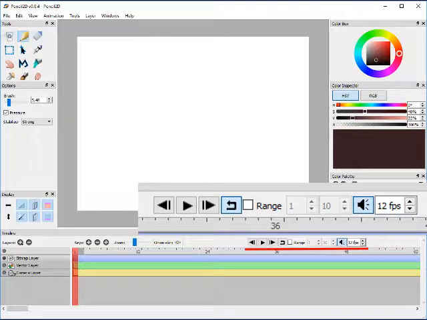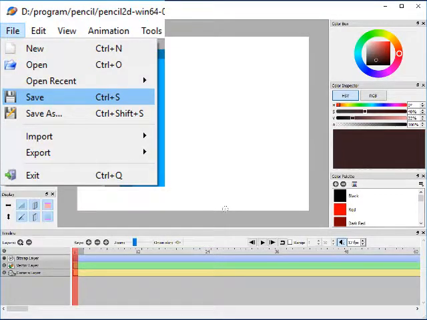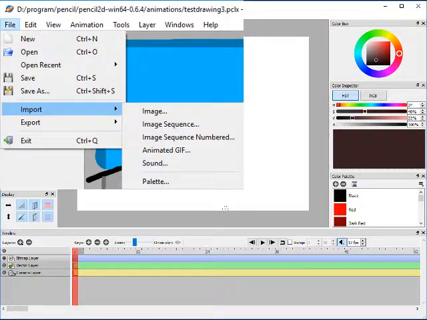Over here we have the controls for running the animation. We also have a control for setting the speed of the animation in frames per second. Under File we can save our project as a project file. We also have the possibility to export a movie or an image sequence or a single image or an animated GIF. We also have the possibility to import images into our project.